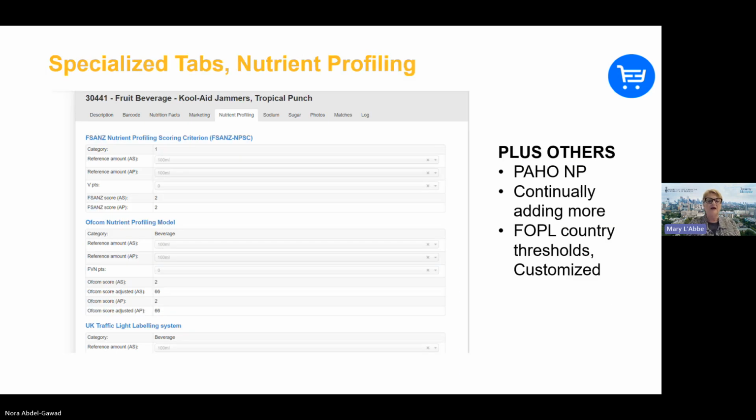This is where we've set up, because all the nutrition information is now entered, various nutrient profiling. And we've set up automatically to do calculations for PAHO's nutrient profiling, various country thresholds for front of pack labels. Those are the types of customizations that countries usually ask for. It's quite easy for us to do and very inexpensive. For example, we have the UK traffic light, but we can put in your country's thresholds if you would like. Next slide.